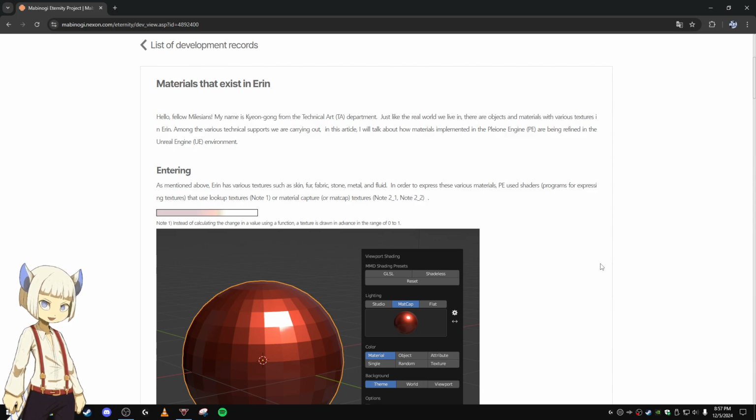Okay, so we'll be looking at another post in the Eternity section on the Korean site called Materials That Exist in Erinn. So just like the real world we live in, there are objects and materials with various textures in Erinn. Among the various technical supports we are carrying out in this article, I will talk about how materials implemented in the Pleon engine are being refined in the Unreal Engine environment.